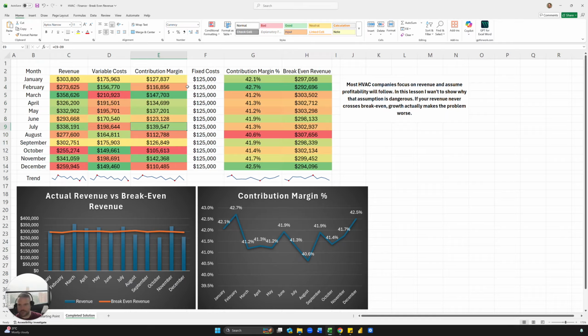And so I'm going to show you how to calculate your revenue, variable cost, create what's called contribution margin, add in fixed cost, and then you have break even revenue. And then just sort of show you in this column and line chart here, called the combo chart, what months are above break even, what months are below, and then also your contribution margin. Okay, so let's get started.